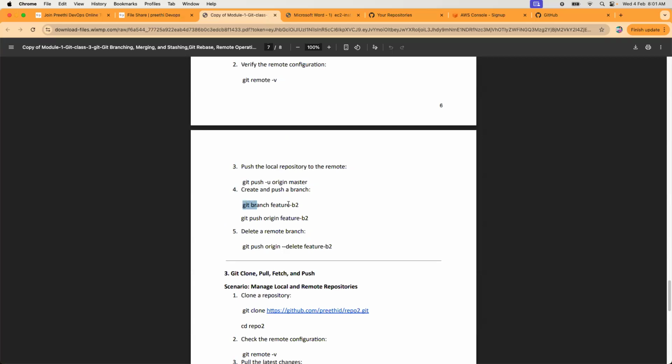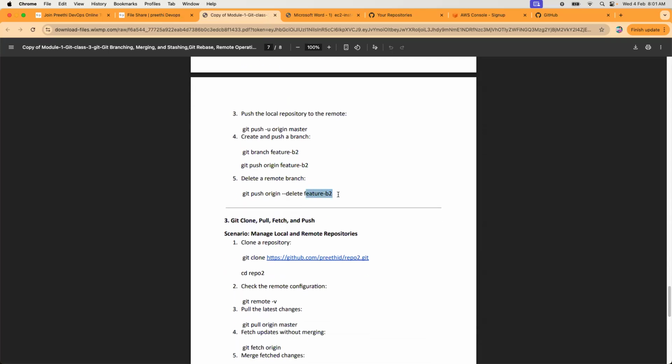Create the branch. If you want, you can create a new branch and git push origin branch. The branch names are feature B2. You can use B1, B2 also. Then there is deleting the branch. You can work on this.